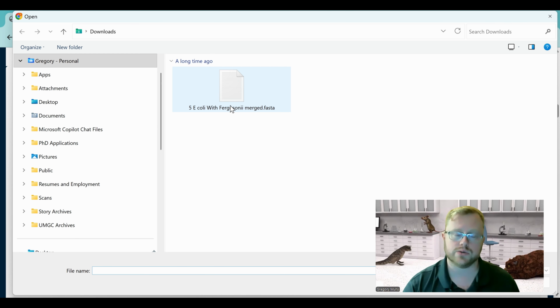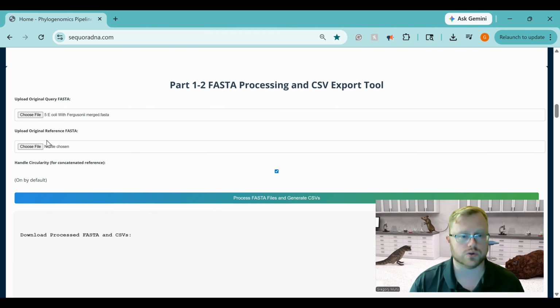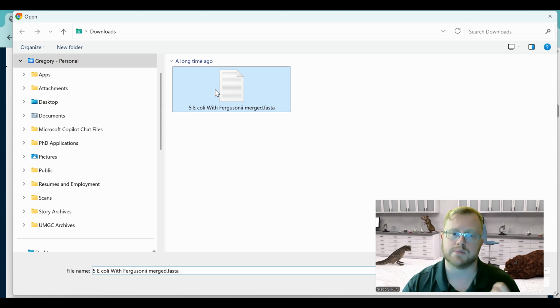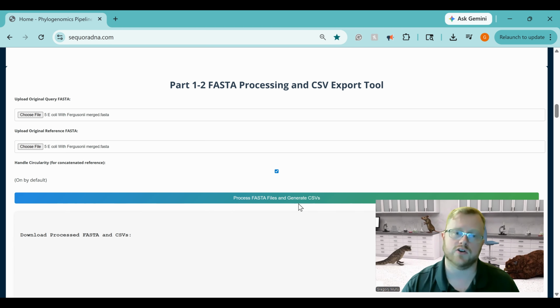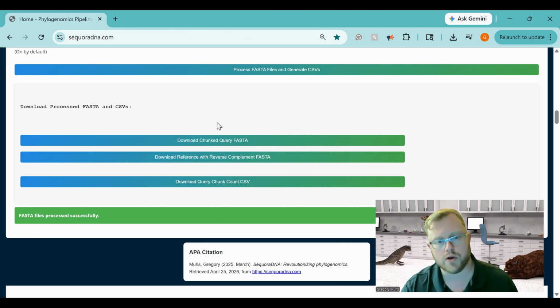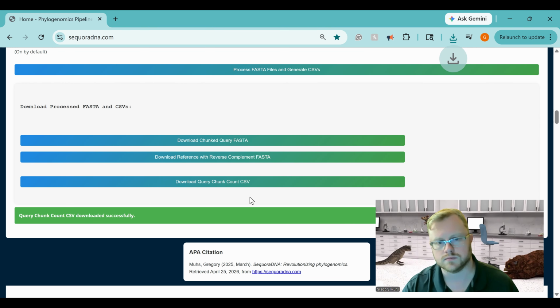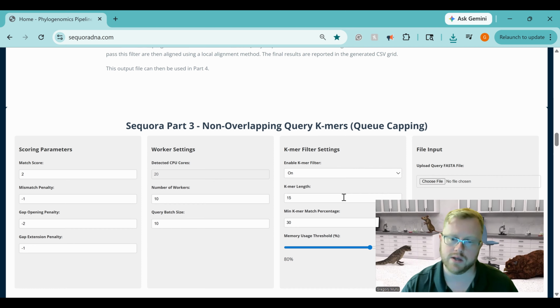Now, more advanced users might be able to change this up a little later on, but for this tutorial, we're going through a basic workflow. So take this multi-genome merged FASTA file, upload it to the query, and upload it to the reference. Then hit the button that says Process FASTA Files, and you're going to be given 3 outputs. Make sure to download all 3, because you're going to be using these later on. So we're going to go ahead and download all 3.